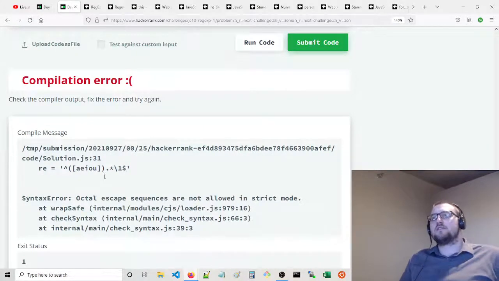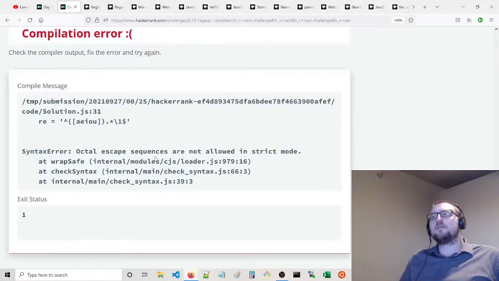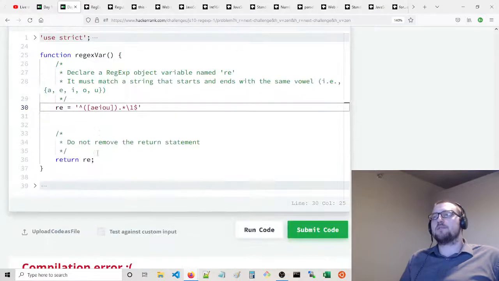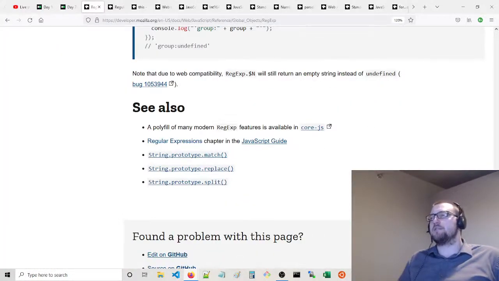Compilation error. Octal escape sequences are not allowed in strict mode. Fairly certain I saw.